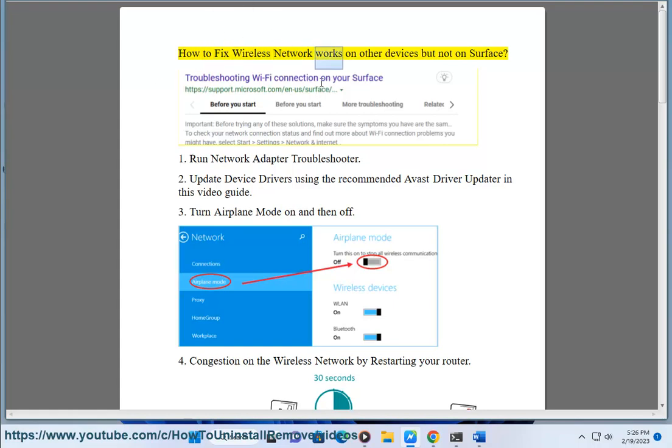How to fix wireless network works on other devices but not on Surface. 1. Run network adapter troubleshooter.